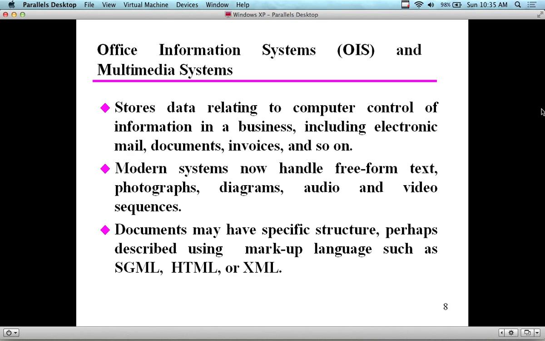What we're seeing a lot of these days is mostly related to social media, but office information systems and multimedia systems also lend themselves quite well as an application interface to object-oriented databases, because they store data related to computer control of businesses, electronic mail, documents, invoices. You see them all. In fact, most of you probably use these applications on a daily basis. You see them mostly with multimedia: pictures, video, documents. Even Google Docs is an elaborate object-oriented database system, actually, if you think about it.